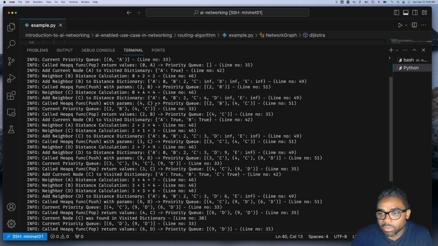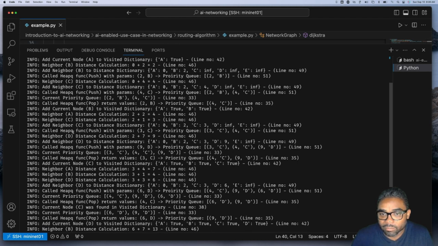And then we're going to push C to 4. So now we've got 4C. Now the current priority queue loops back over to the top of the loop. It's going to pop the first, which is B. It's going to visit B. It's going to say, hey, we're going to add that back in.